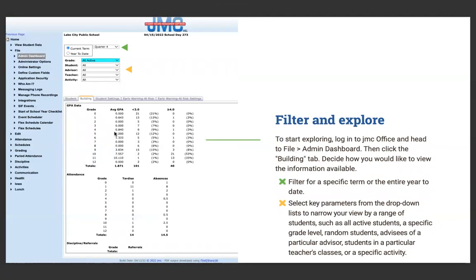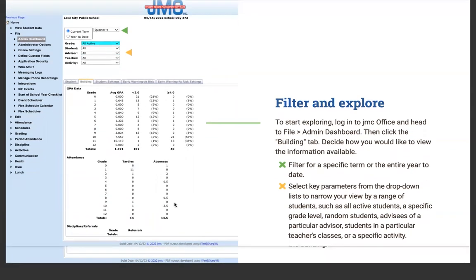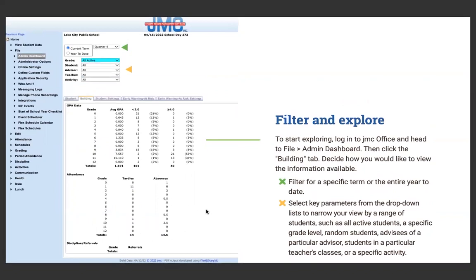To start exploring, you can log in to the admin dashboard again and click on the building tab. You're still choosing a grade level here if you want our activity, but it's going to show you right now everybody that's active, all the grade levels. What's the average GPA? Who has more than 2 absences, more than 4 absences, and what the attendance is for each grade level. Because again, administrators want to come to a place and see a report, not even have to necessarily run that report.